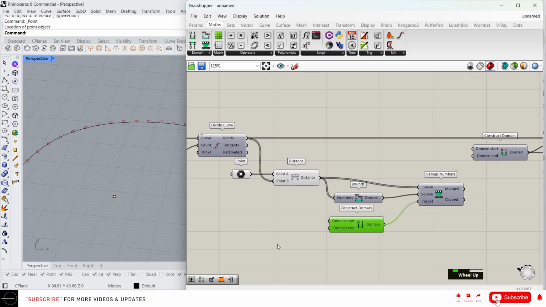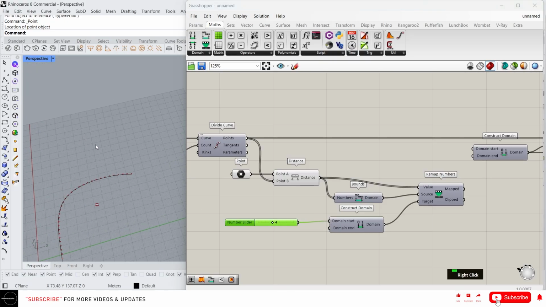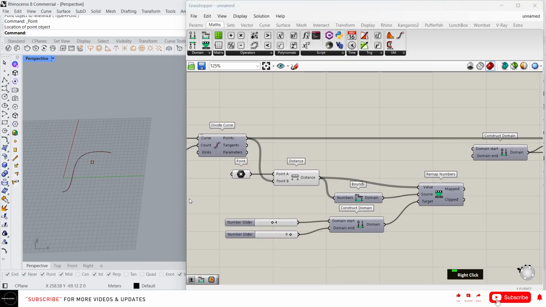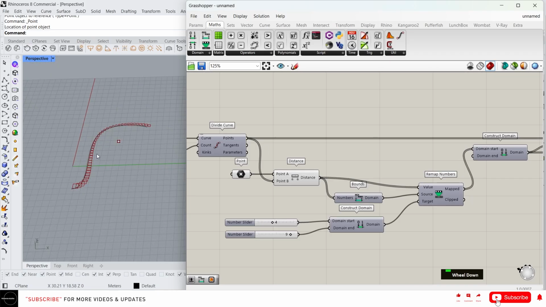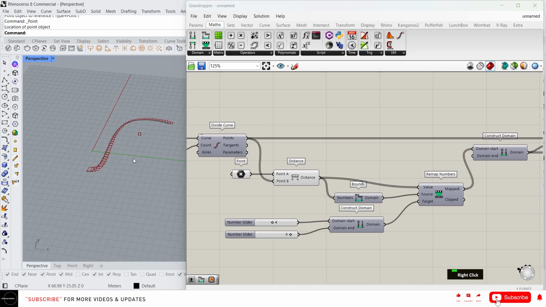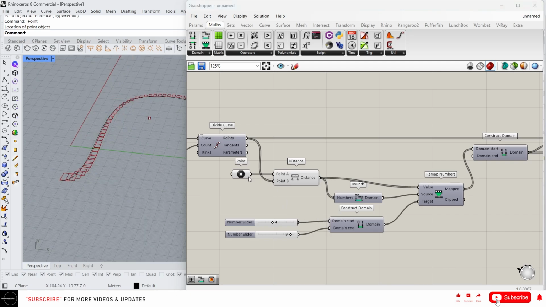For example, I want to give around 4 as the start domain, and maybe 9 as the end domain. Now connect the mapped numbers into the domain start. Here you can see we have different sizes of rectangles according to the attractor point.